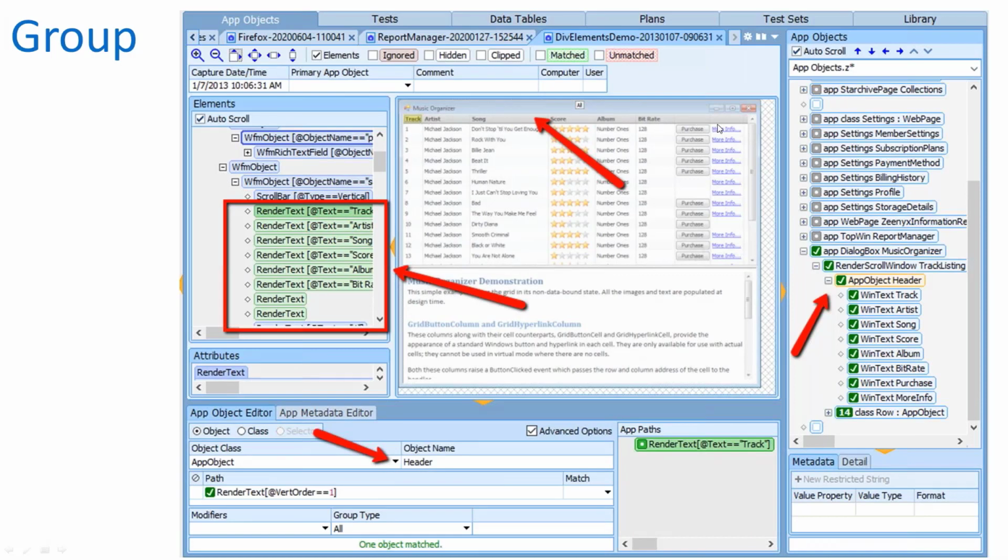So if you look at my example here, you can see there's a header to this table: track, artist, song, score, album, bitrate. Well, I want to form one object, the header. And to do that, I can say that these objects, they're all RenderText, by the way, in this particular example, share a vertical order of 1. So that it's the first row, basically, of the table.